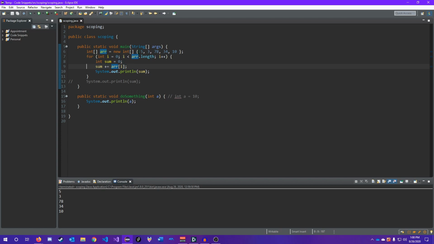So 0 plus 5 is 5, we print out 5. Then we set sum back to 0. 0 plus 3 is 3, print out the number 3. And that's how we're getting all of these values. So what we actually should do is declare this sum before our loop.